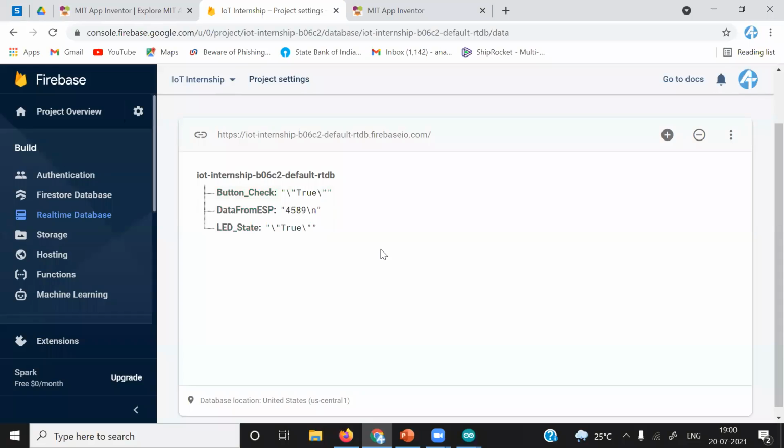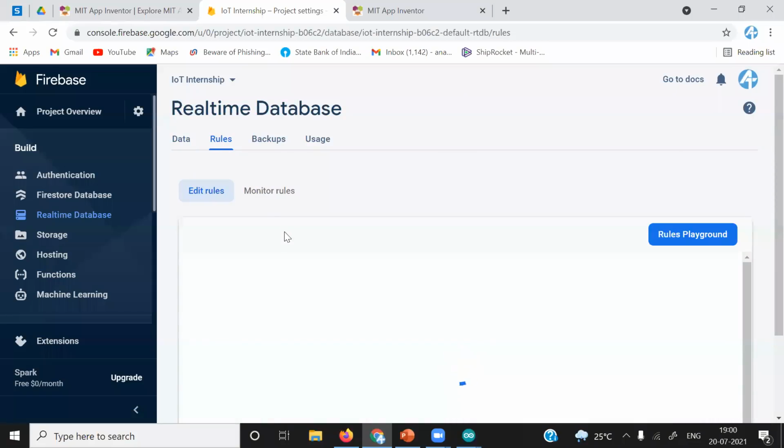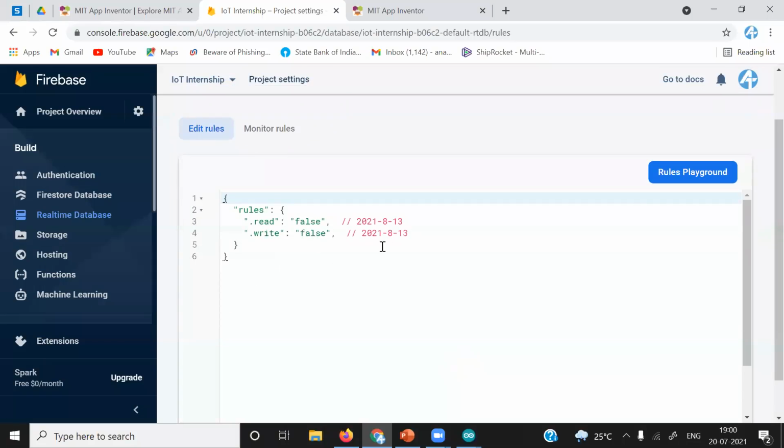So initially when the app started, we did not get any permission denied error. It is true. I will make it off. You can see that it is now changing. It is true. I'm pressing off, so it is false. Okay, we'll check the rules. It is still false. We have published these security rules.